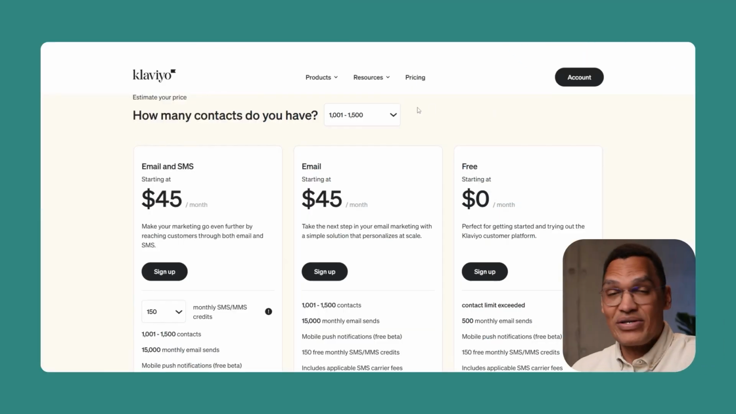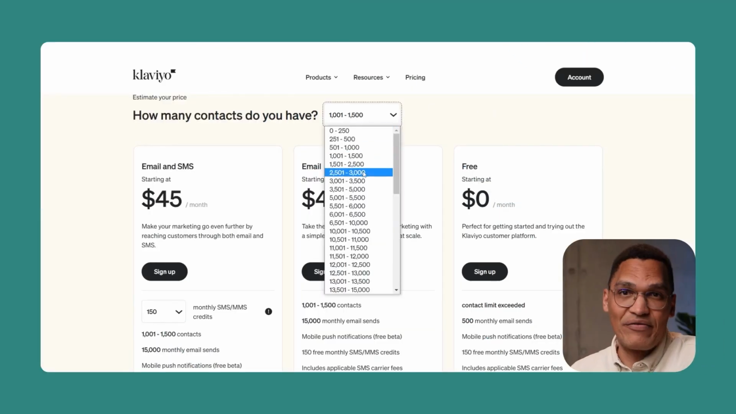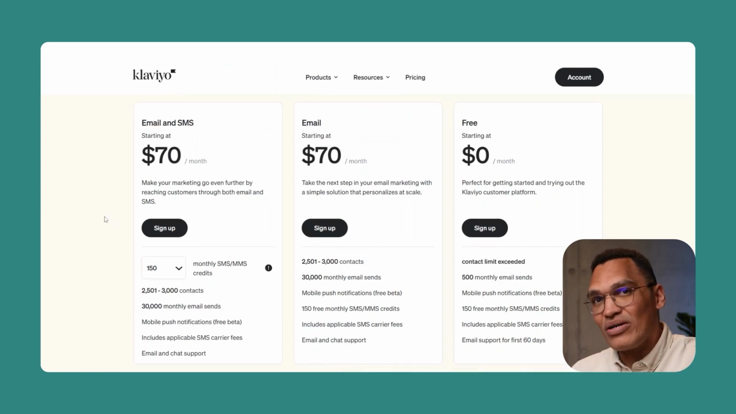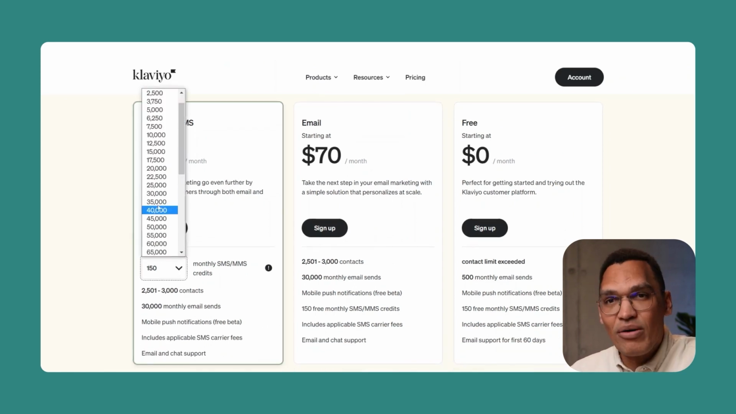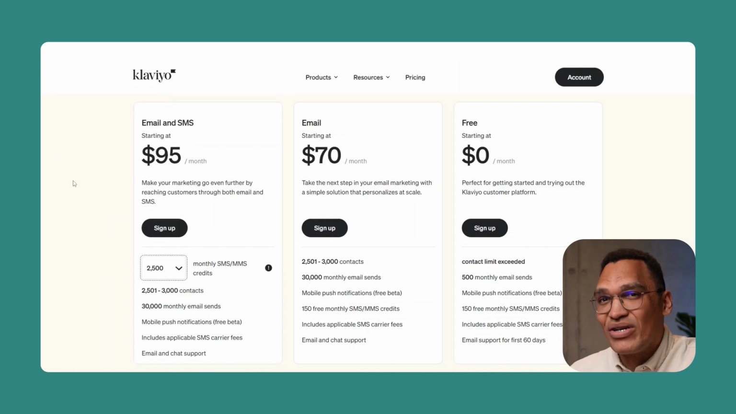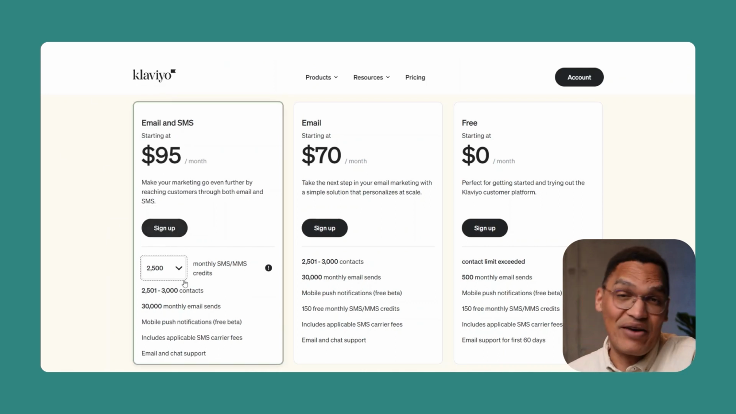If you add SMS in addition to your email subscribers, Klaviyo can get much more expensive depending on how many SMS messages you want to send. For example, if you had 2,500 email subscribers and you wanted to send them one SMS campaign per month, your Klaviyo pricing would increase from $70 to $95.